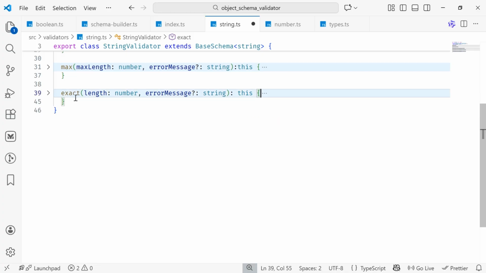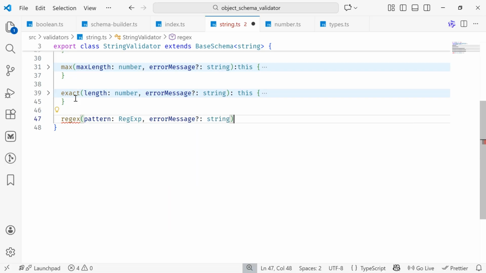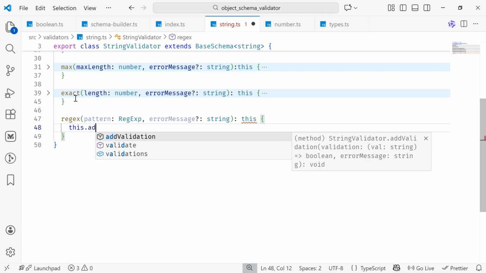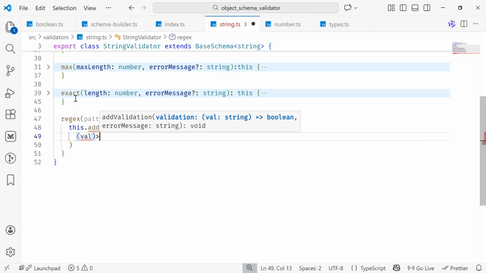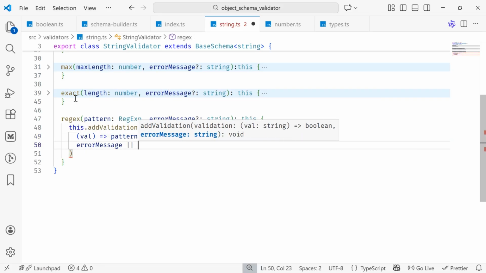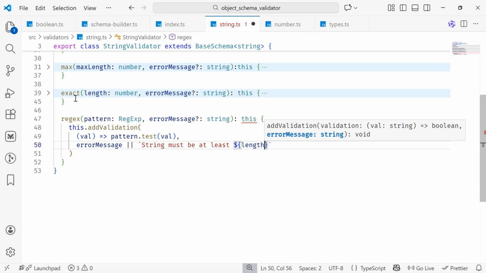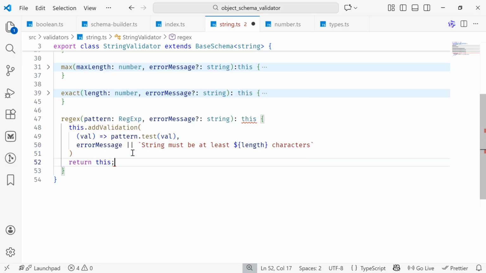Next, I will add the method regex which accepts two parameters. The first one will be a pattern which is a regular expression, and the second one will be an optional error message which is a string. Inside this function, I will call this.addValidation, passing in a validation function that tests the string being passed against the regular expression parameter. I will pass in the optional error message as the second argument to the addValidation function if it is provided. Otherwise, I will pass in a string. Oops, we have just written the wrong error message here, and my sincere apologies for that. But anyway, I will return this from the function.